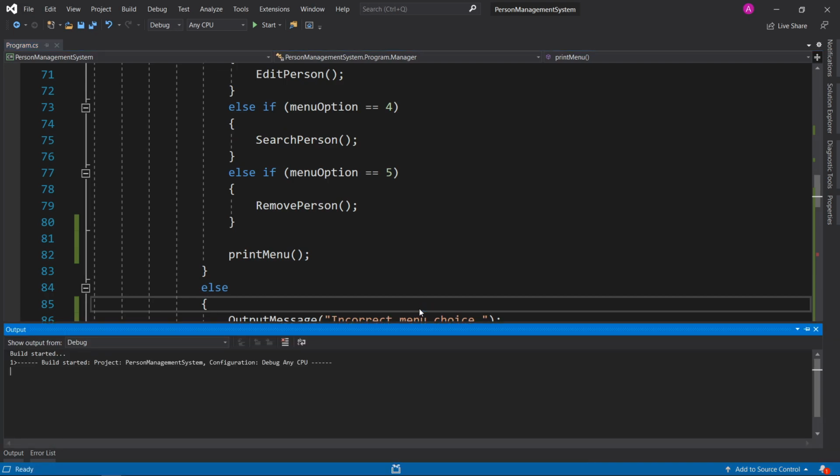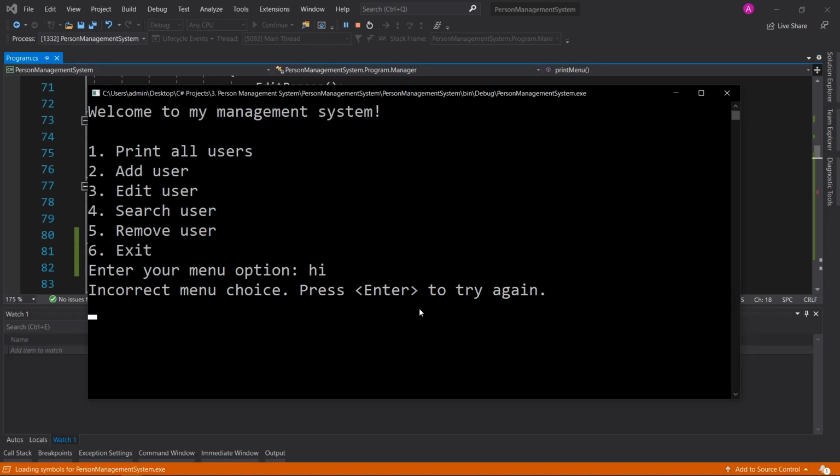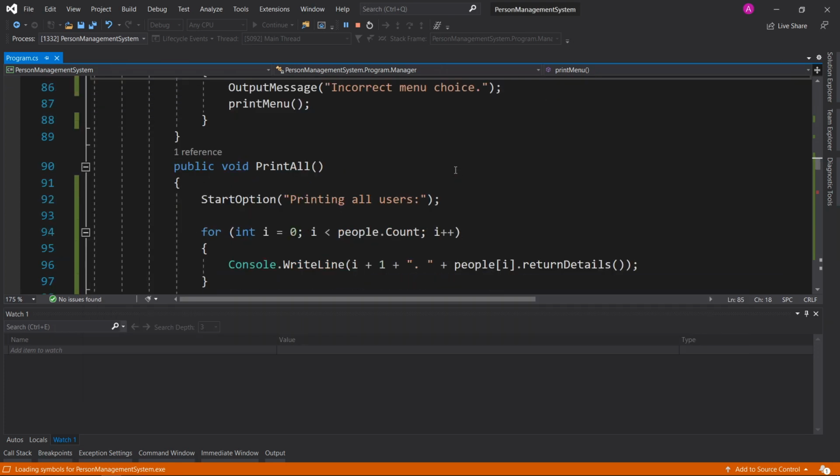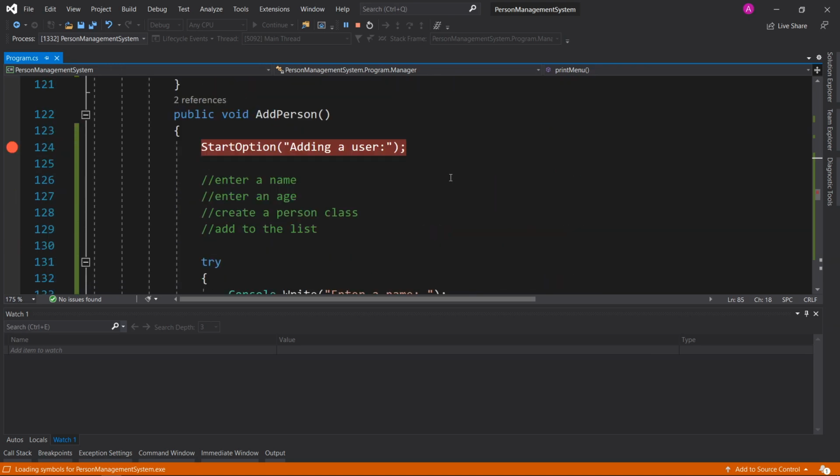So what we can do, when we're loading up the menu, is type in hi. Incorrect menu choice, press enter to try again, press enter and it takes us back, so it seems to be working. Now let's test our AddPerson.